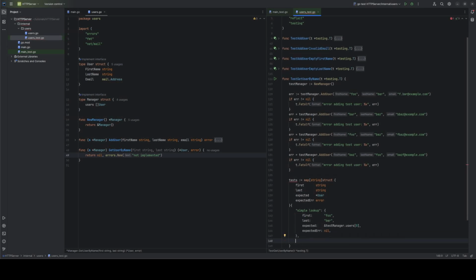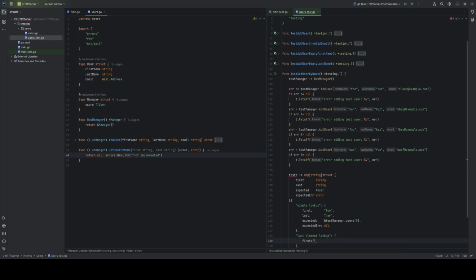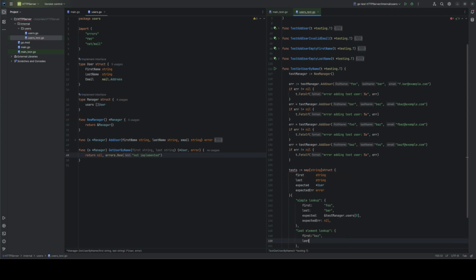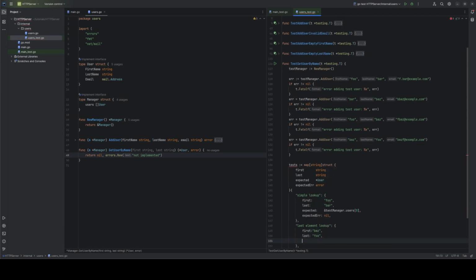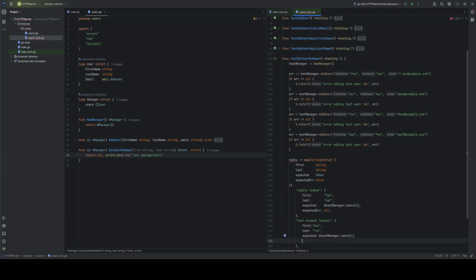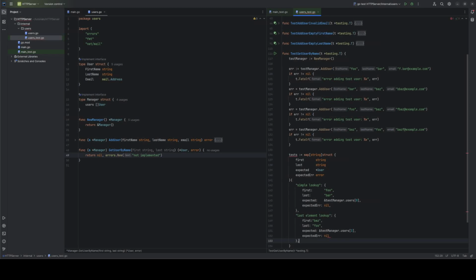Let's add another case. Let's make sure that we can get all the way through our list and find the last element. For this, we give the name of the last element. And we expect to see a pointer to the last element. And we expect no error.